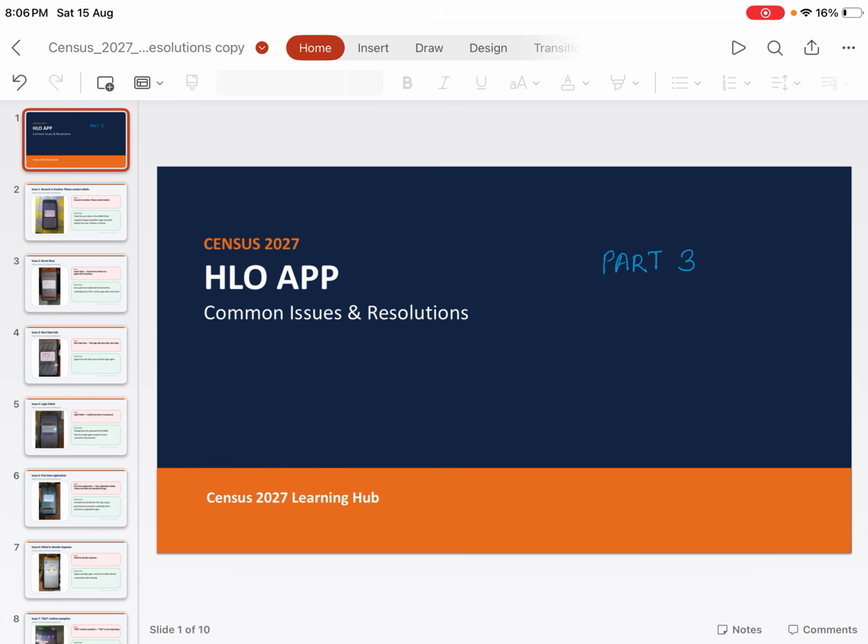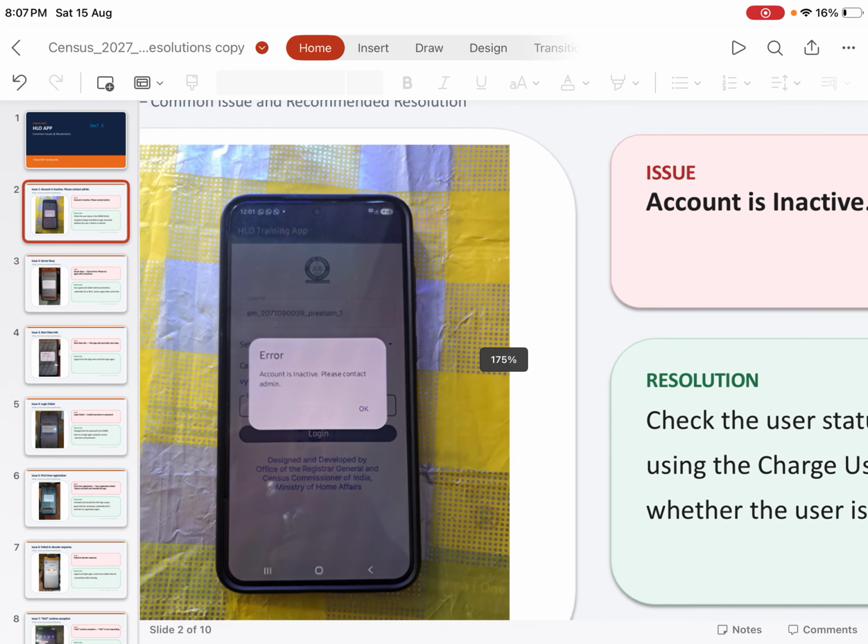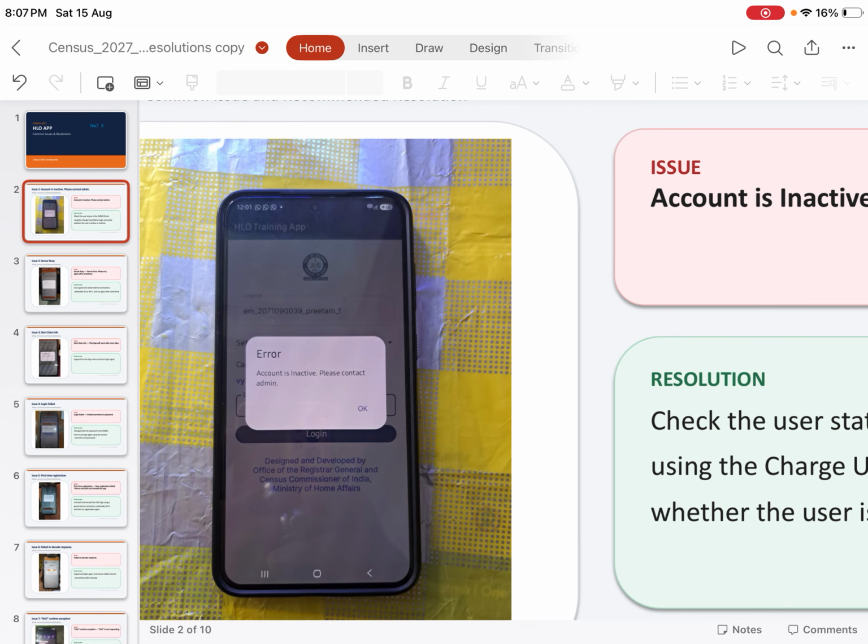Now, without further delay, let's begin with our third HLO app issue video and its resolution. In this video I will discuss a few of the errors which commonly come in our HLO app, and I will also share the resolutions, what we should do if we get this type of error. The first error is: account is inactive, please contact admin.